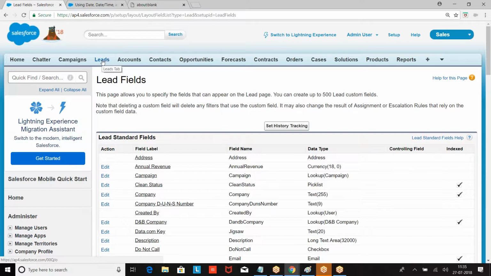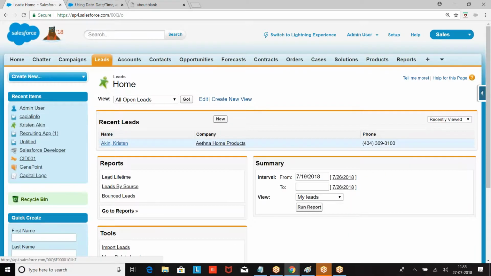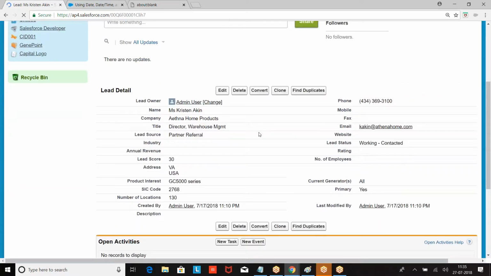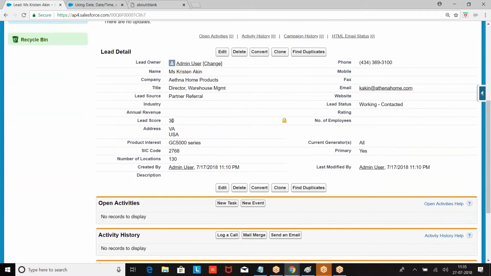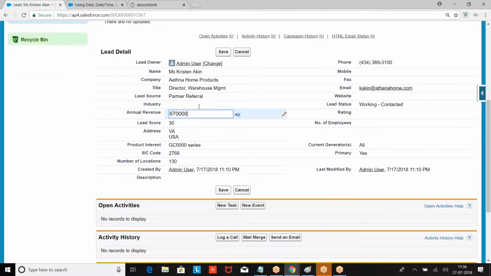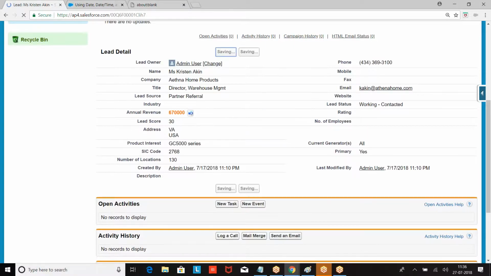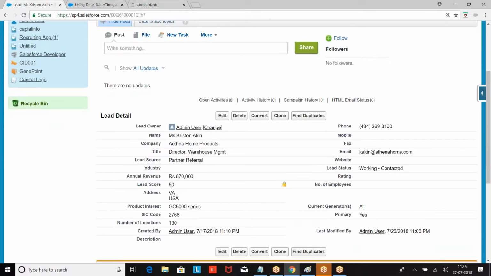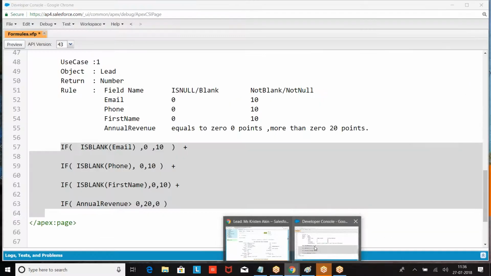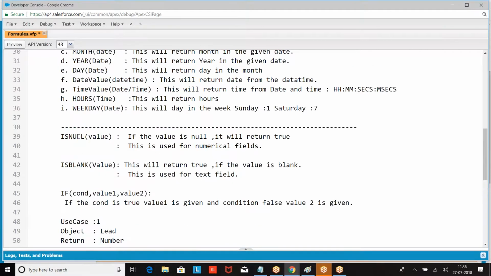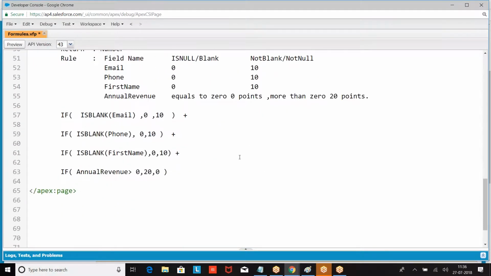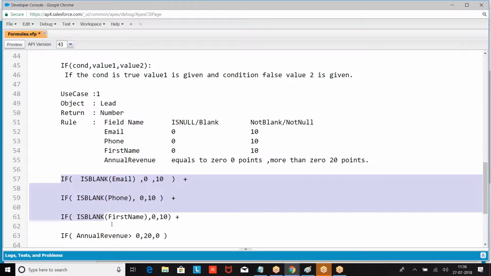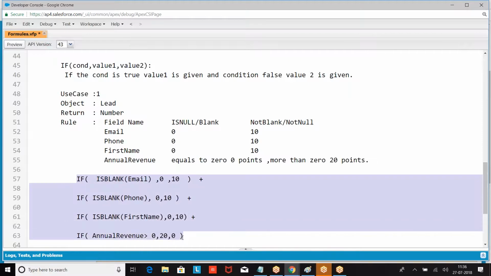Then go to the lead. We got the lead score equal to 30 because I have not given annual revenue. I'm getting annual revenue. I hope this is clear. People are good with this example. Right. So what was this? Is null, is blank, if condition. I hope you are good with this example, boss.